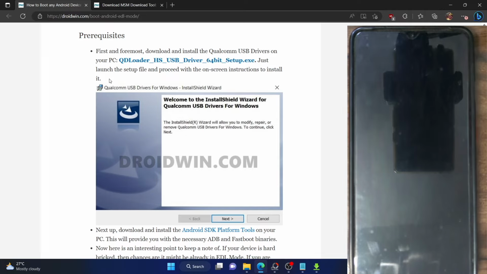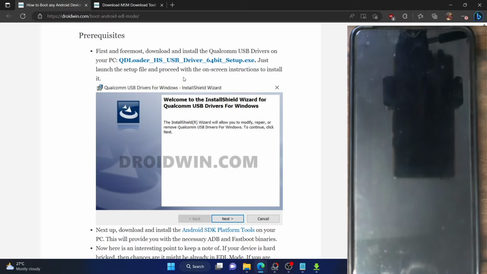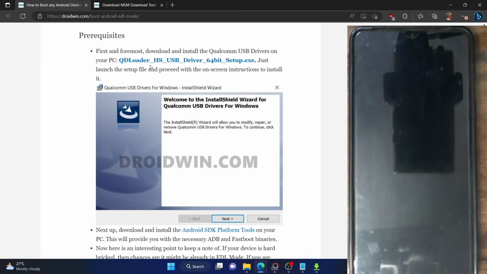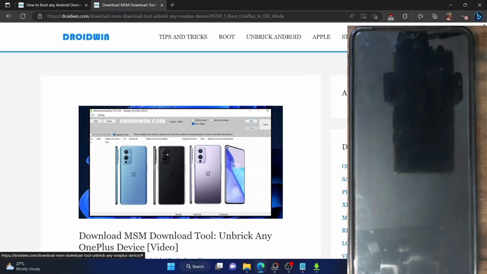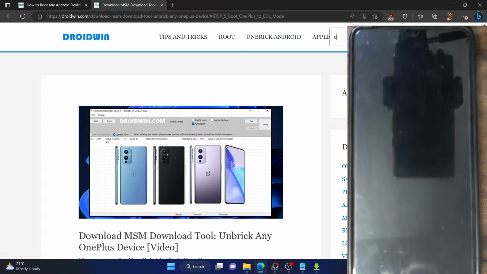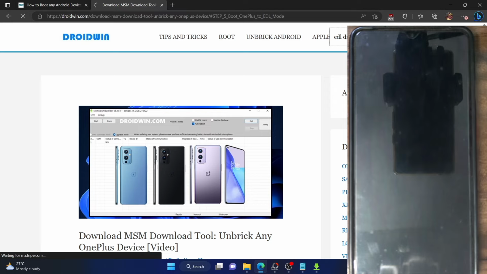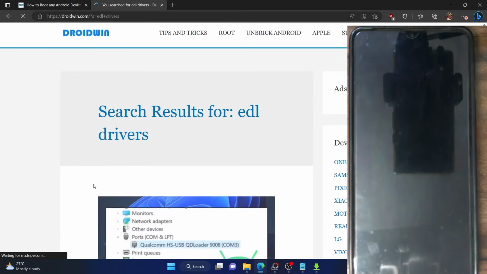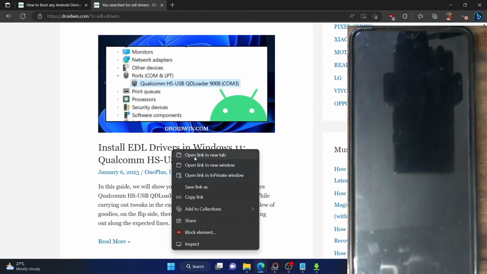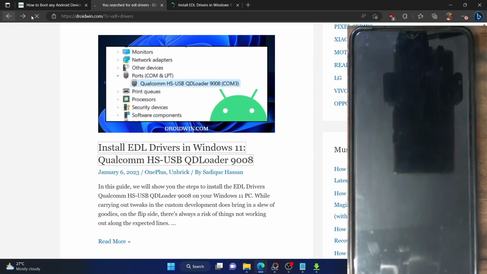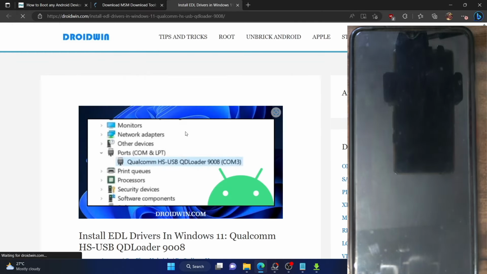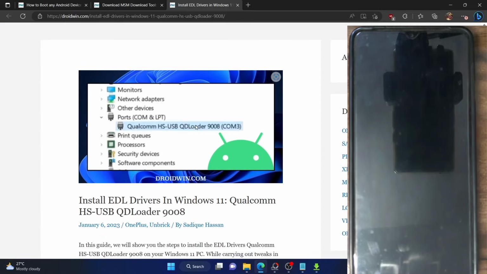Once you have installed this, your phone will then be shown as Qualcomm HS-USB QDLoader in the device manager. So please install these drivers as well. I have already done the installation. I made a separate guide on this as well. So let me once show you my guide on how to install these drivers. Just a minute. You could refer to my separate guide as well. And this is the guide on how you could install the EDL drivers on Windows 11. And once you have installed the drivers, your phone will then be booted to the EDL mode and it will then be shown as Qualcomm HS-USB QDLoader.